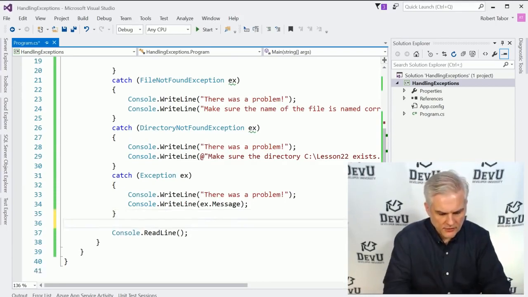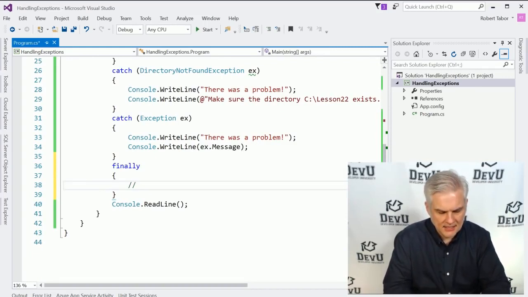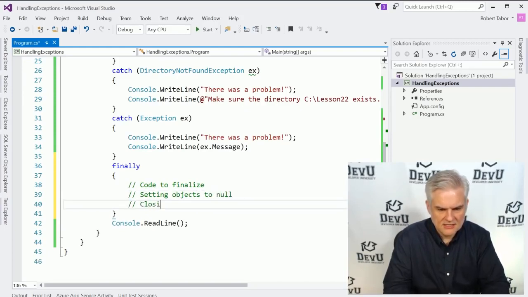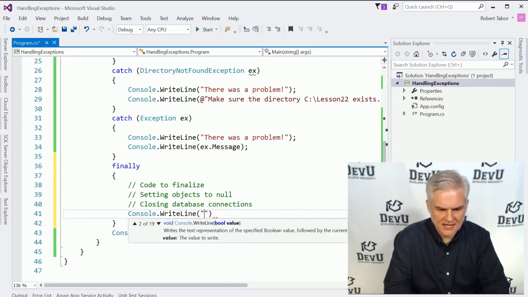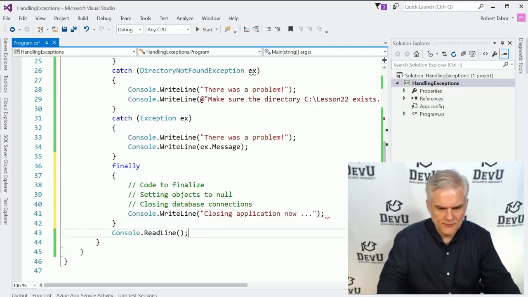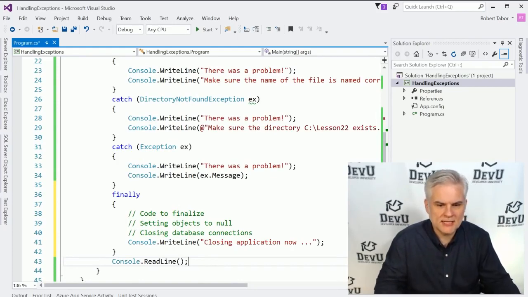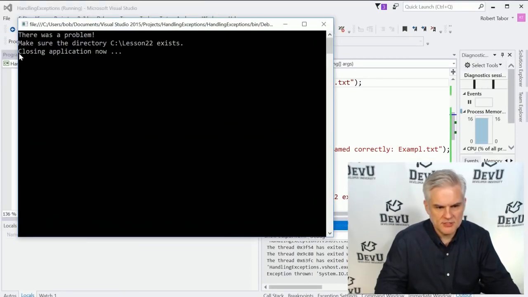There's also one other item I want to add here, and that's a finally statement, and this is where we would write any code to finalize, which might mean setting objects to null, closing database connections. All right, but this code is going to run no matter what, and so we're just going to write Console.WriteLine, closing application now, so that we can see that this code will run regardless. It's just that one last chance as a developer to clean up our mess before we stop the execution of the application. And you can see that now represented here by closing the application now. Great.